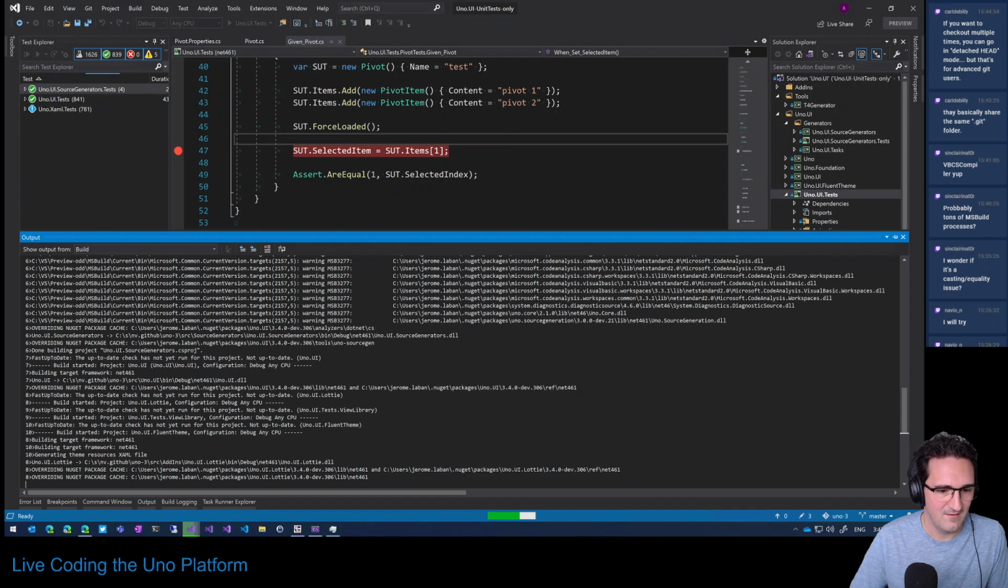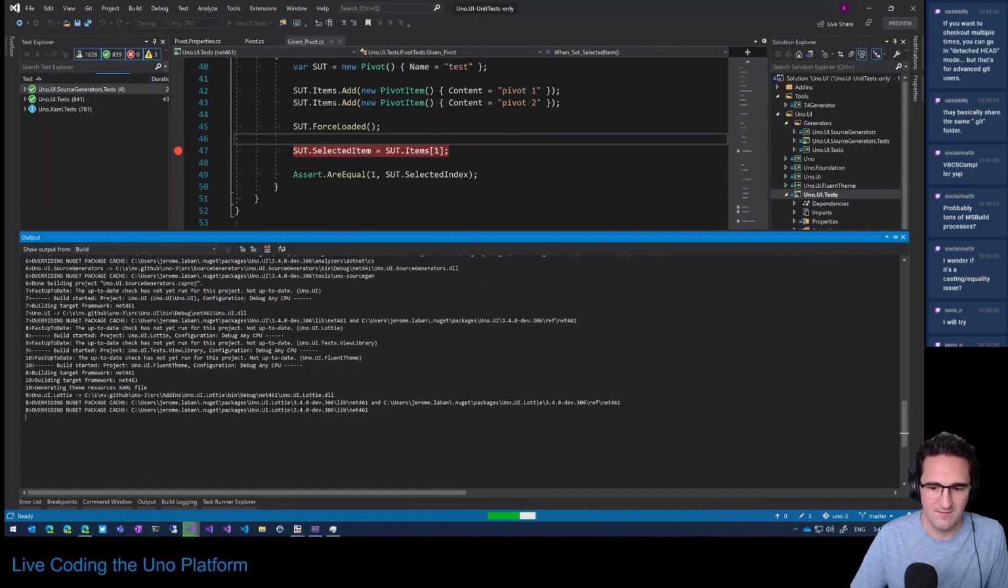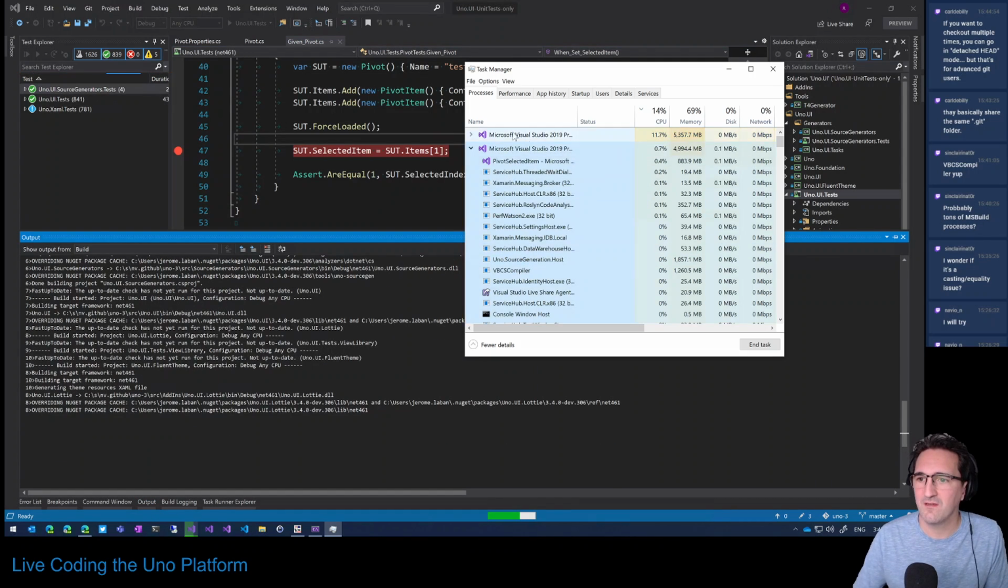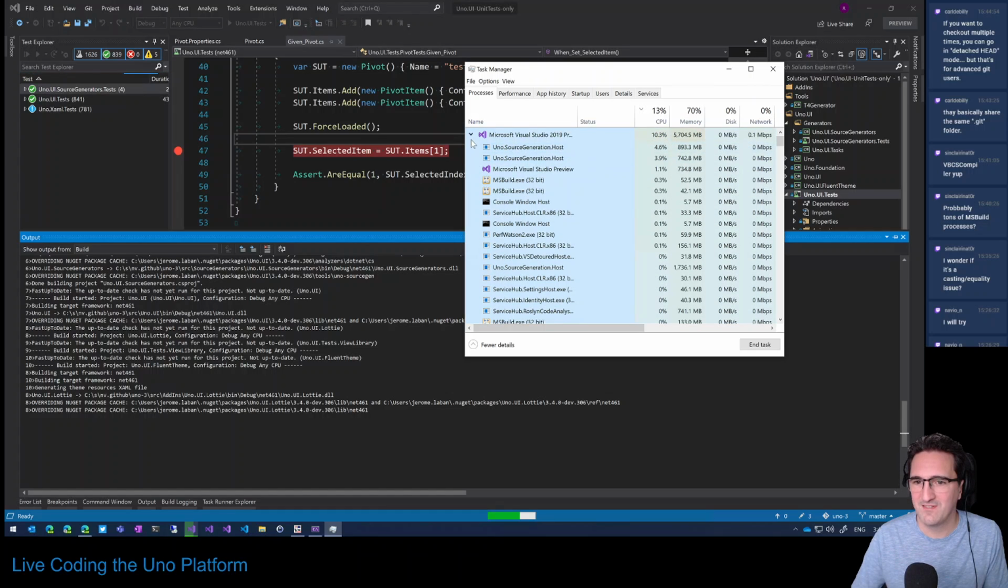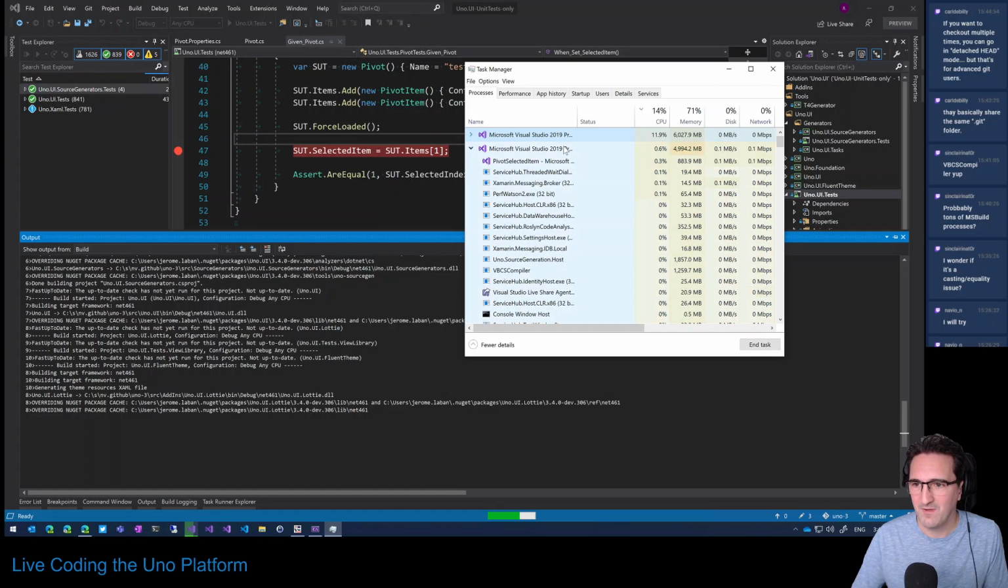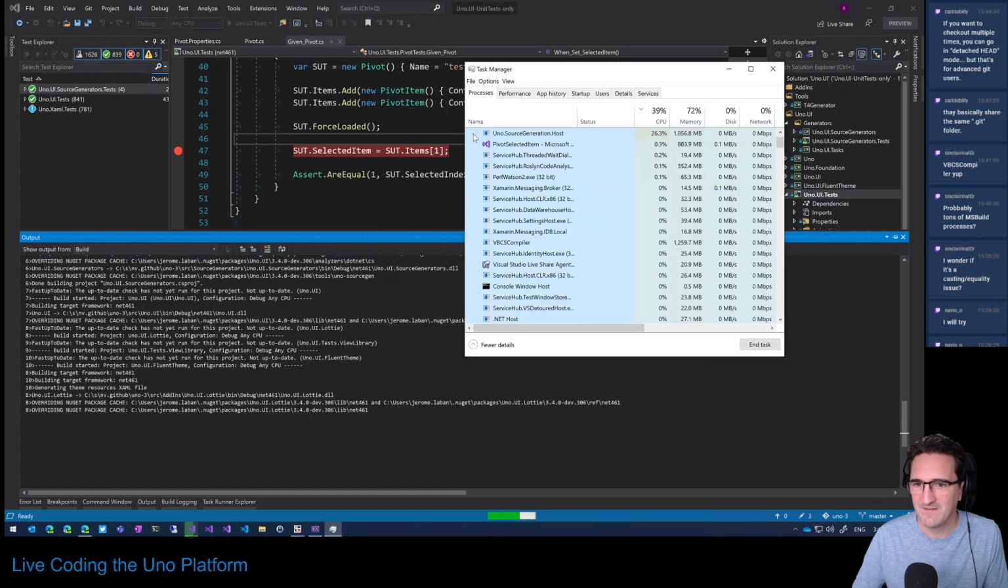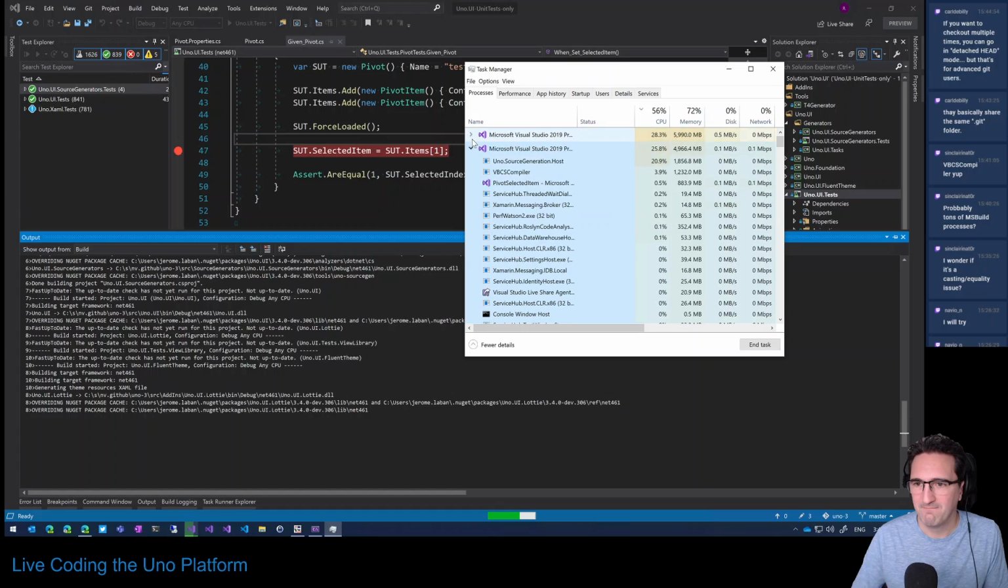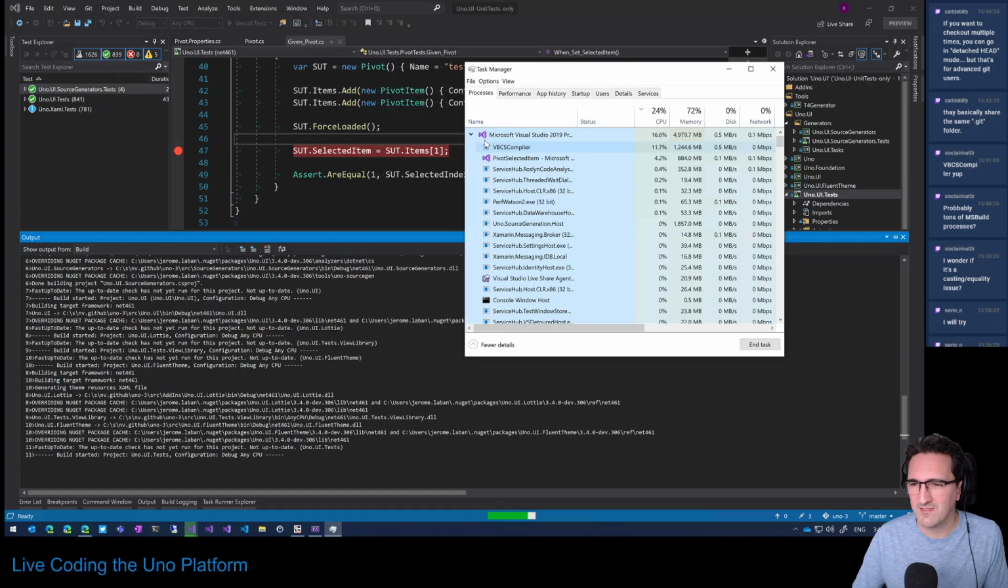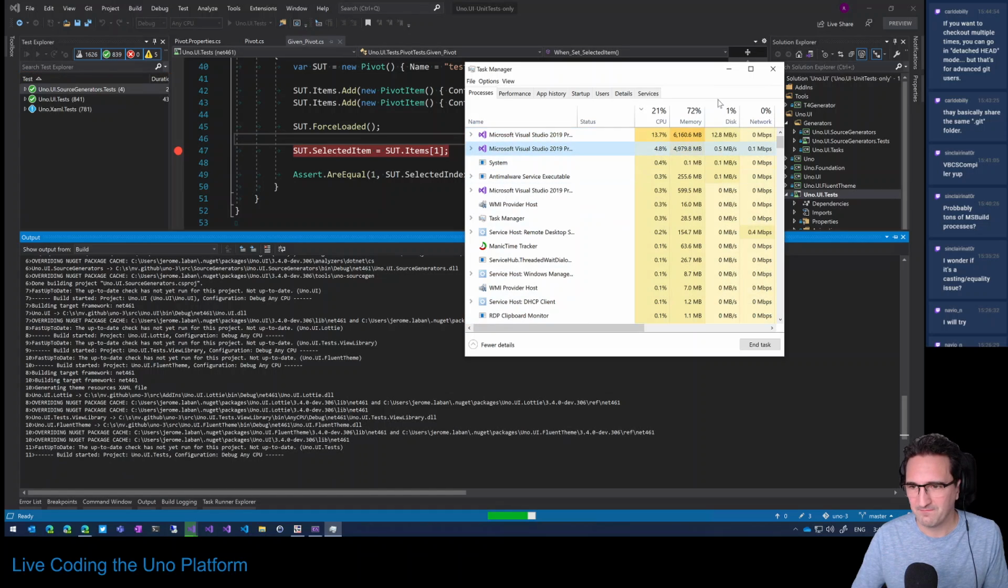Okay, getting lots better. So let's take a look at the load. You see, I probably still have another version of Visual Studio that's taking some memory, but I don't know which one that is. Yeah, almost 6 gigs of memory, so that's pretty large. I don't know why it's that large, but anyways.